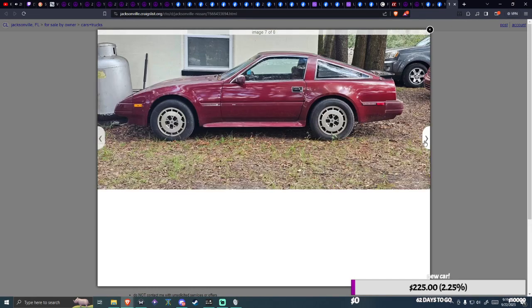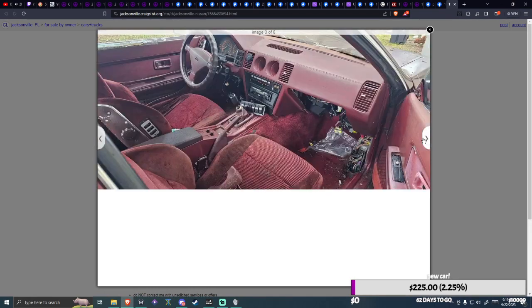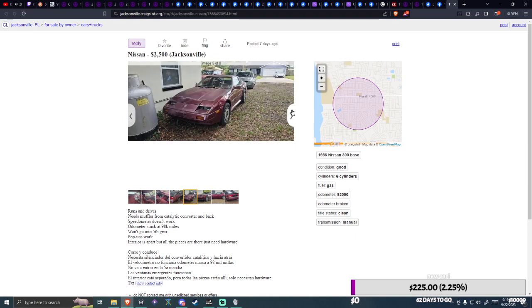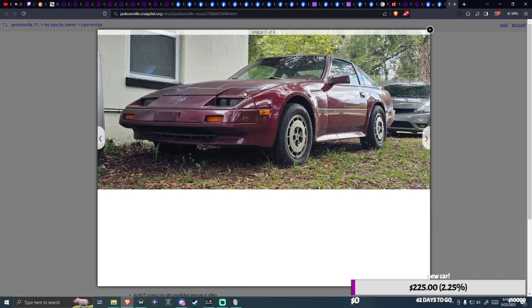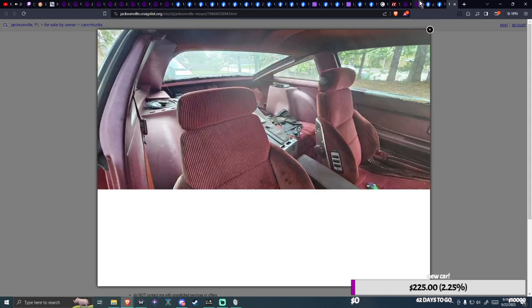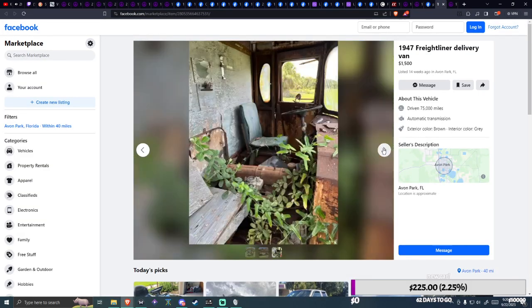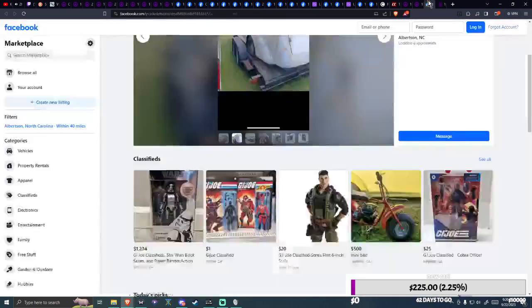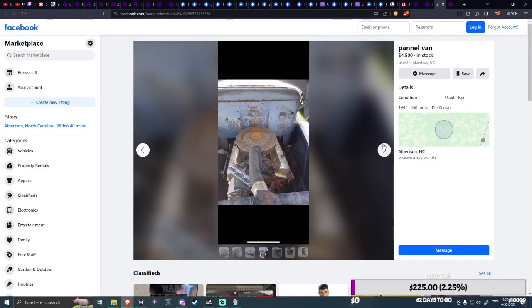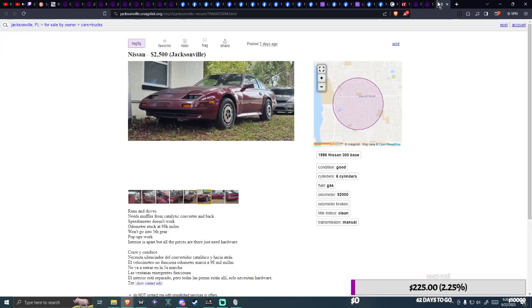Unless something's blocking it. If it's a manual, I might be able to get it to work, but I don't know why it wouldn't go. Maybe the synchros are out of it and he just doesn't know how to shift without synchros. Yeah, that might work. This thing is wild looking. I don't like that one.